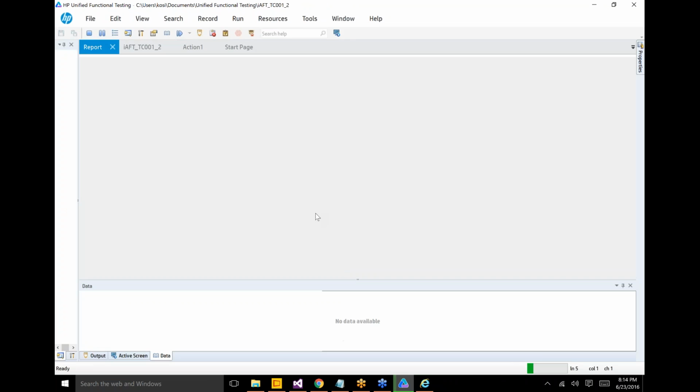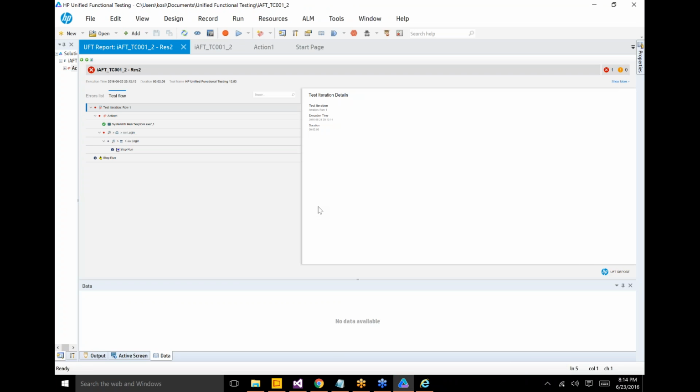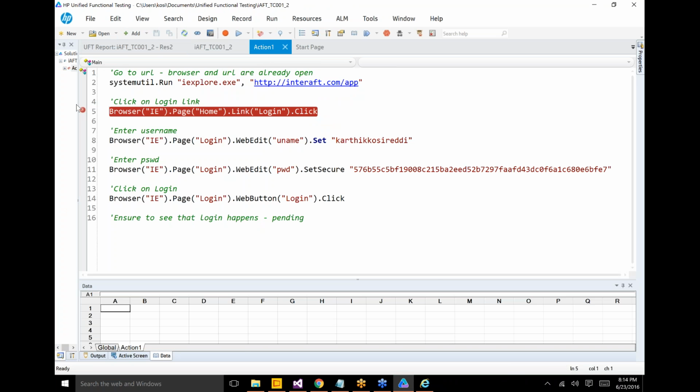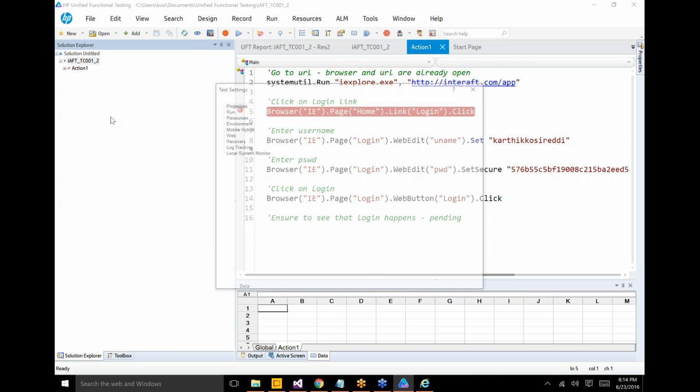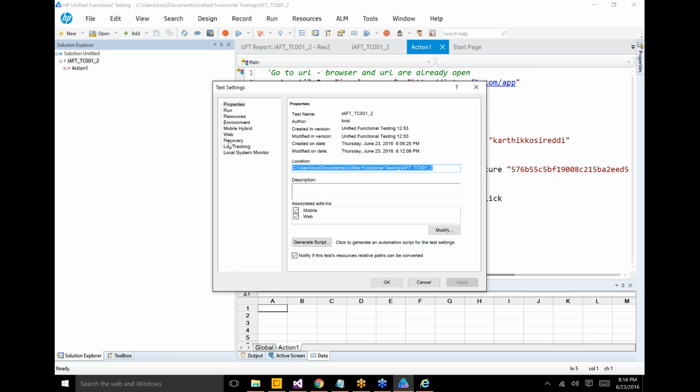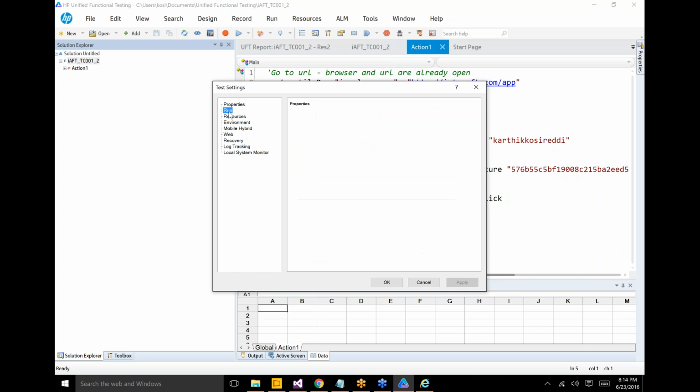Why? Because UFT is working on a web-based application or any application. It knows that sometimes it takes time for the application to load. So it doesn't want to throw an error before the application is loaded, and hence it will try and wait for a certain period of time before it gives up. That period, that timeout, is provided in the properties for your solution. So you right click on your solution and go to settings, and in the settings you have multiple things on the left side. All right, go to your run settings.